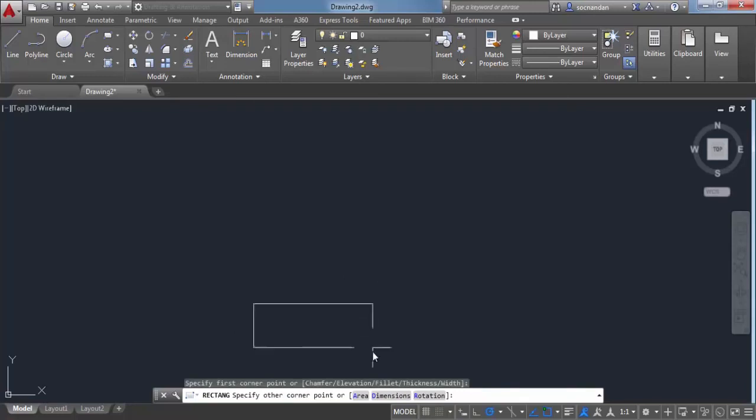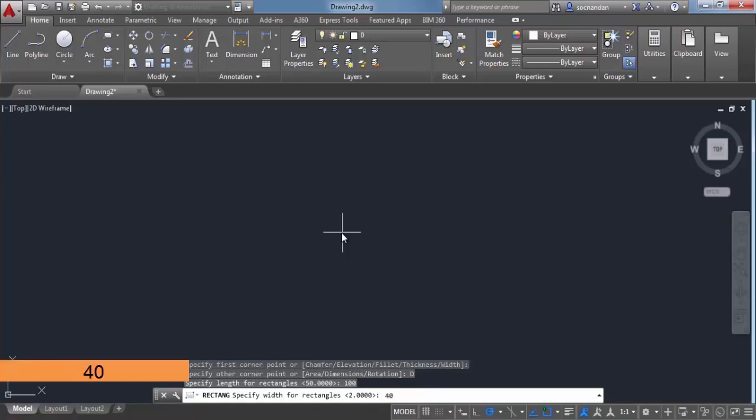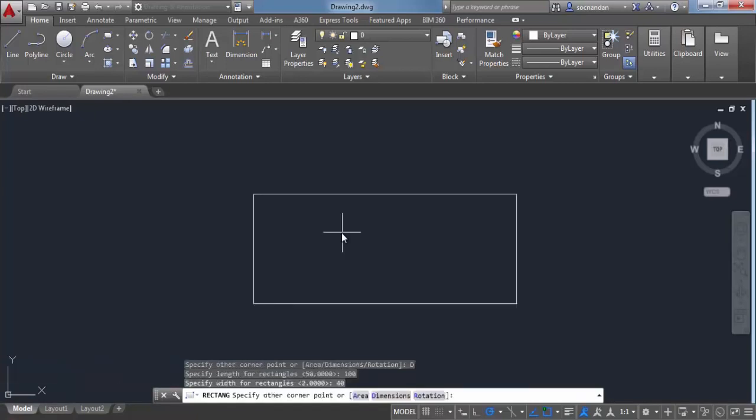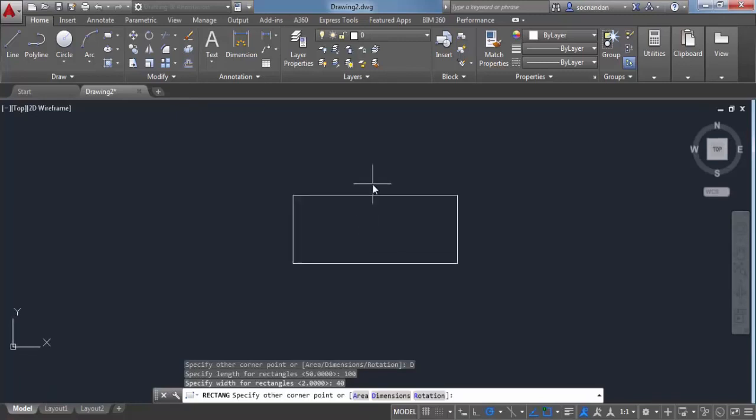Now you have three different options in subcommand. Let's select dimensions. Now you need to specify length for this rectangle. As you can see in command line, let's enter a length of 100 units for this rectangle and press enter. Now you need to specify width. For width, I will specify 40 units and press enter. So here we have this rectangle with length 100 and width 40 units, but still our rectangle is not complete.